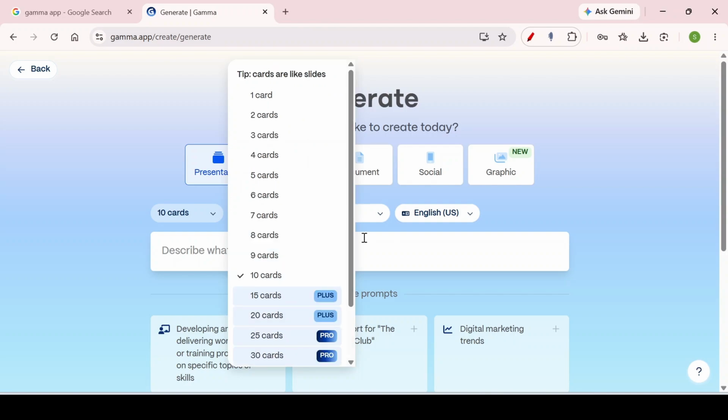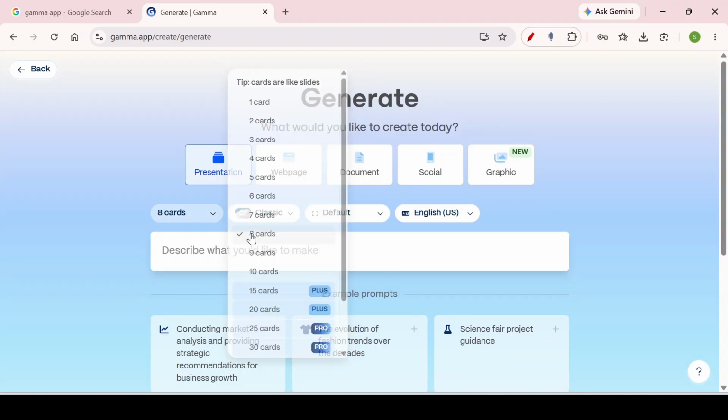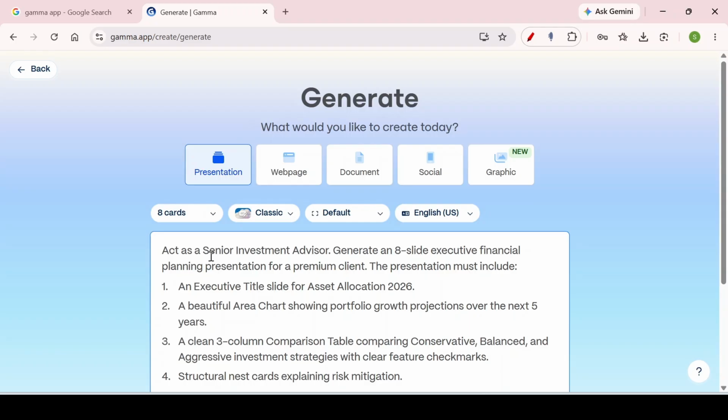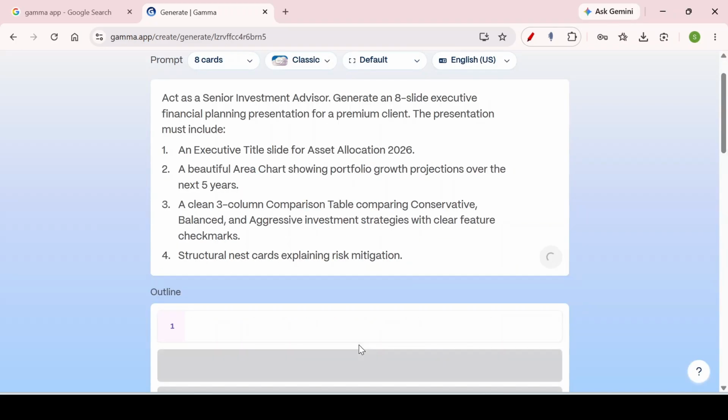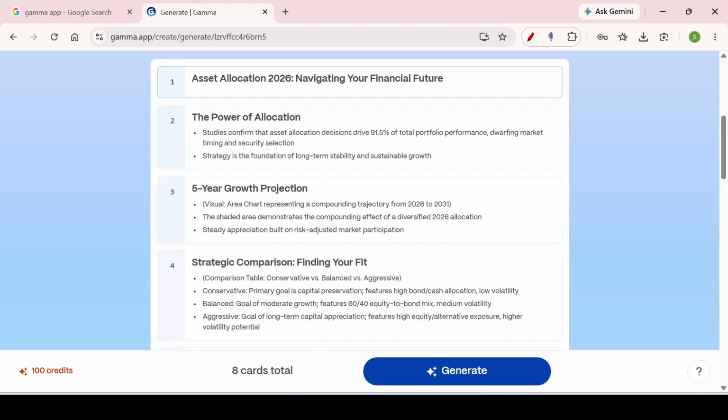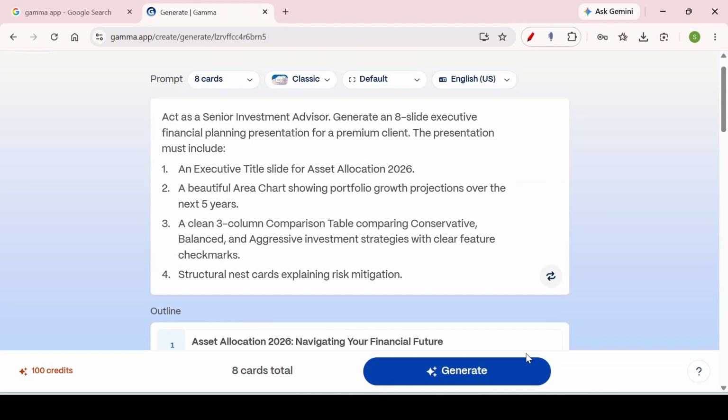By default, the free version gives you 10 cards, and by cards I mean slides. If you need more, you'll have to upgrade. For this presentation, we will select Add Card and then enter our prompt. Then click on Generate Outline. If you want, you can easily drag and drop these outline slides to change their order. Once you're happy, click Generate again.